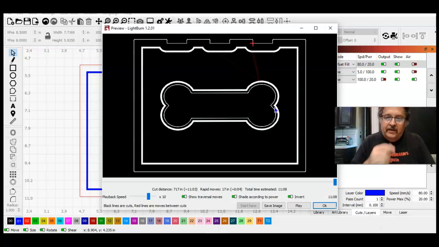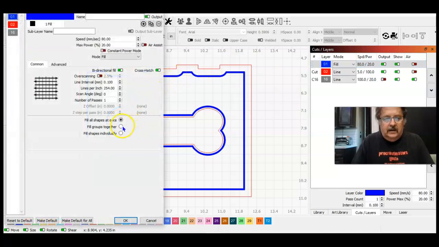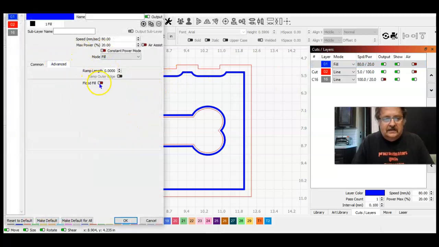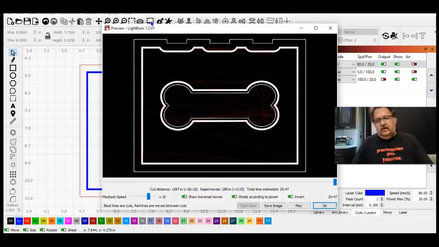All right, so let's take offset fill out of here, go back to fill, and go to advanced, select flood fill. Okay, so it was an hour and 56 minutes and 11 minutes. What does this come down to? All right, 29 minutes. So it's a happy medium.